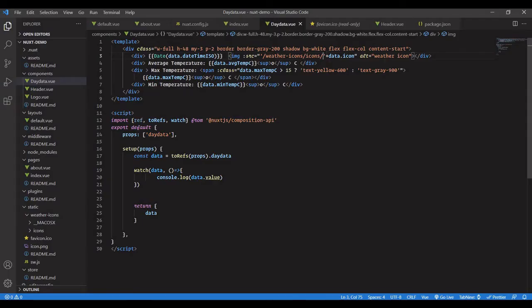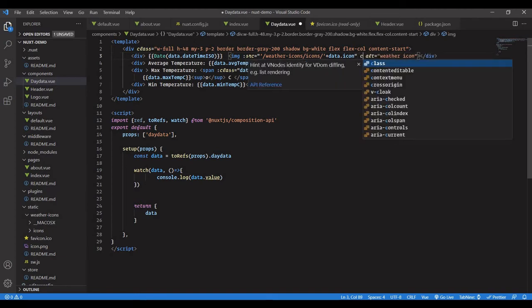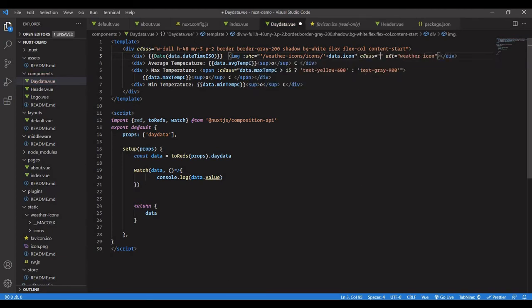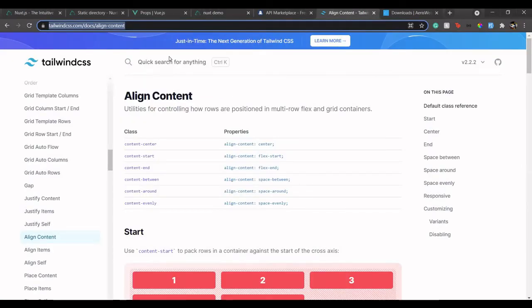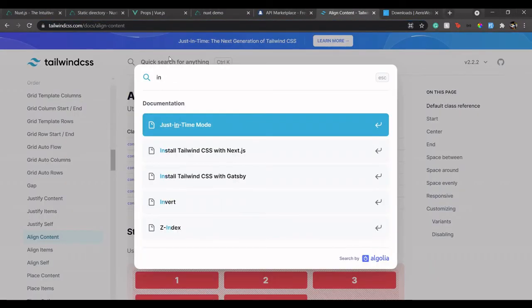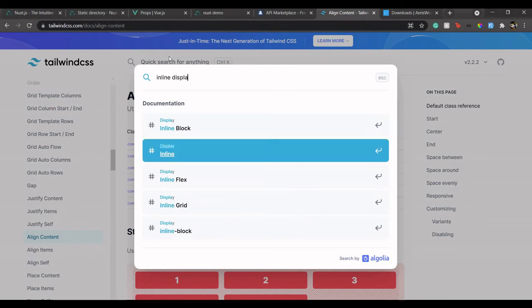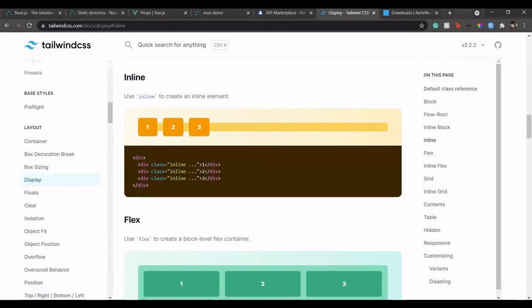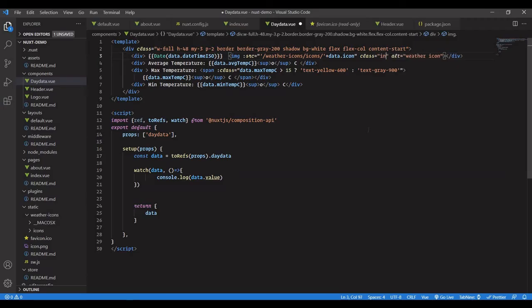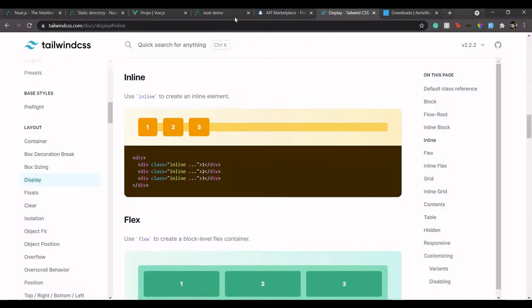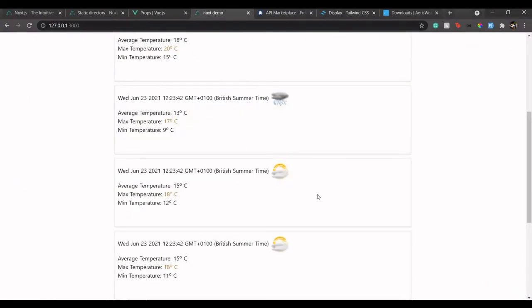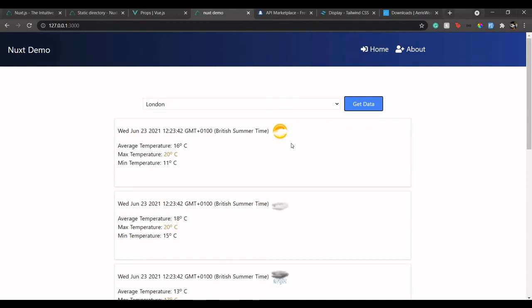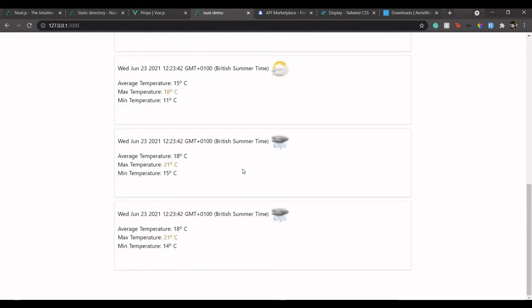So we can give them a class. So we can say class, and then I guess for Tailwind, inline display. So we can say inline first. Let's see what it gives. Inline, and then if I go here, yeah, now it's inline. So it shows us the icon. Now if it's rainy, so it's rainy.